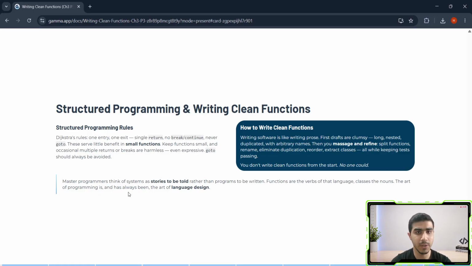Remember, you don't write clean functions from the start. No one could. First drafts are always clumsy, long, and duplicated. The art of programming is to massage, refine, split, and polish that draft until your system reads like a beautiful story.